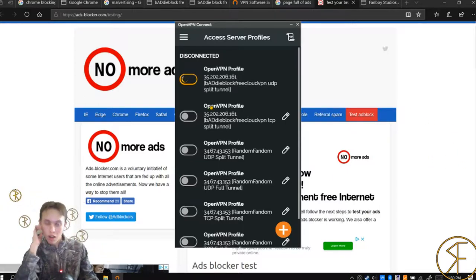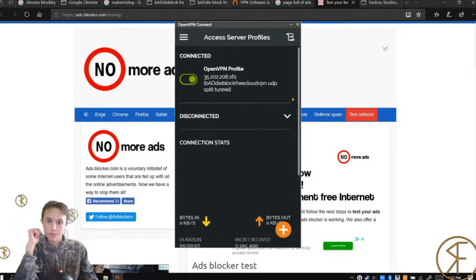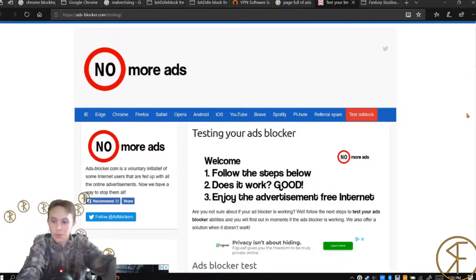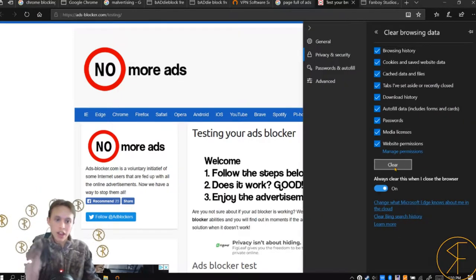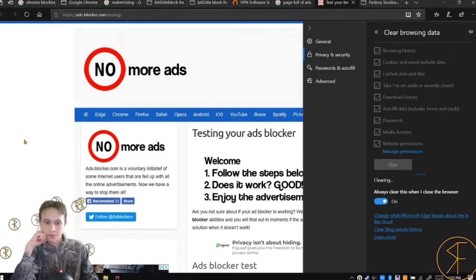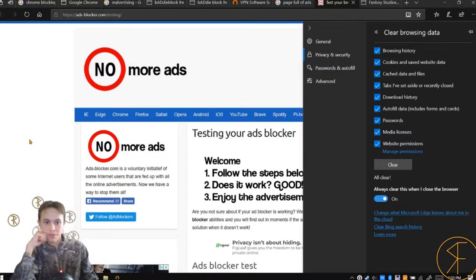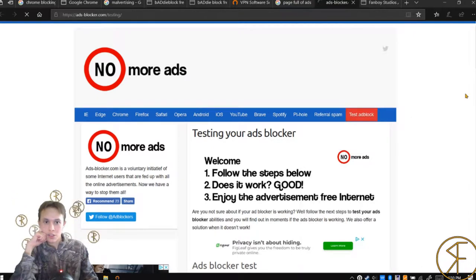But right now, we'll go ahead and we'll reconnect to our VPN. We're connected to the VPN. Clear the browser cache again. Refresh this page.